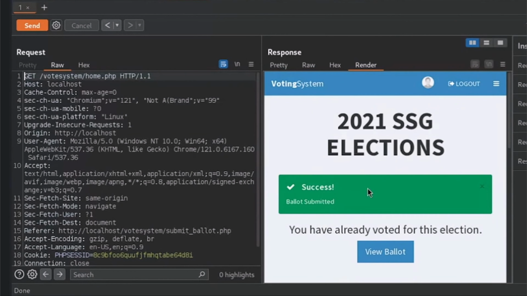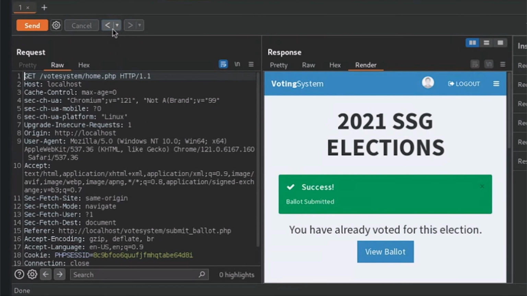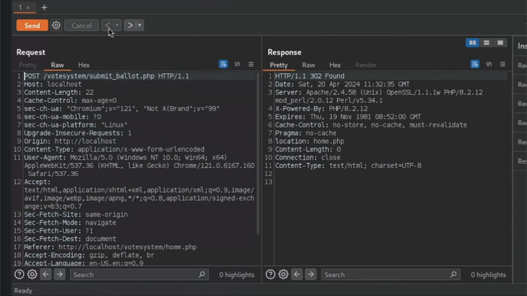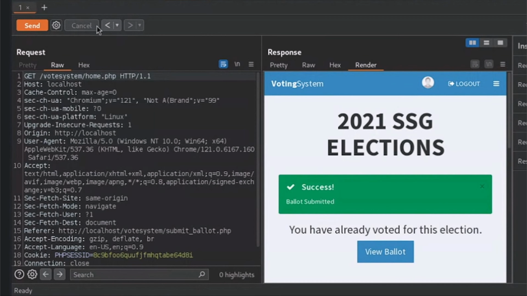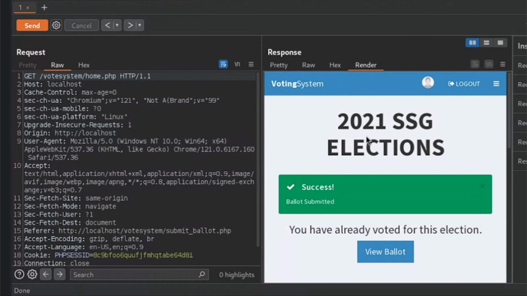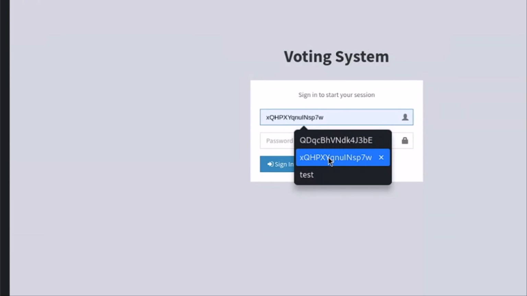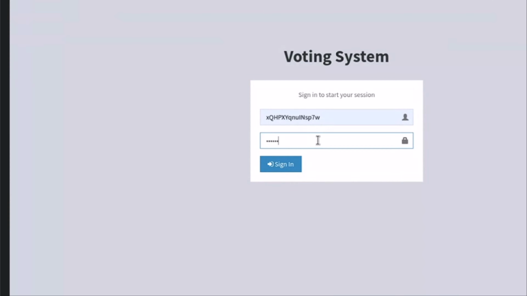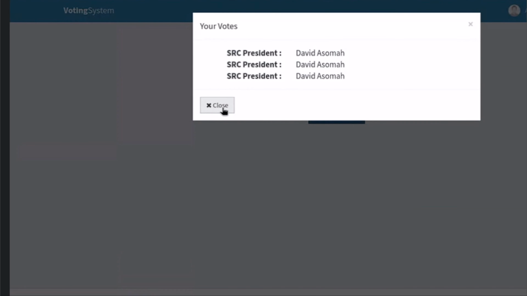Any questions? By just sending this, I can do it many times. Let me go back. So to go back, look at where my mouse is hovering. The back symbol, this back symbol. I'm going to go back. Then I'll send the request again. Let's follow the redirection. It says I've voted again. Let me log out and see if it's correct. If I've voted again, you see, I voted again.